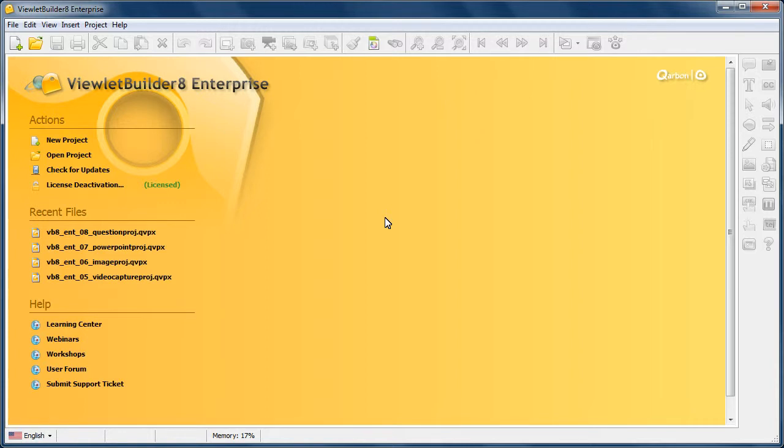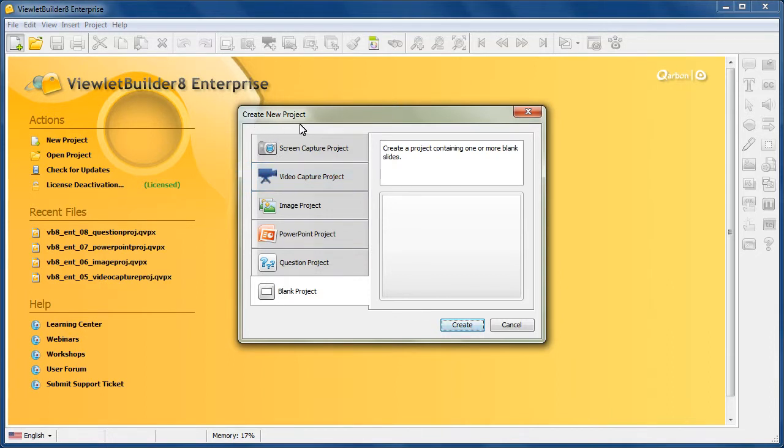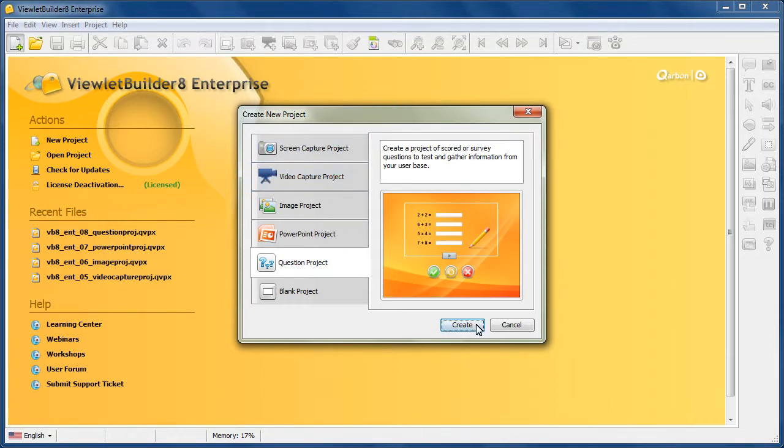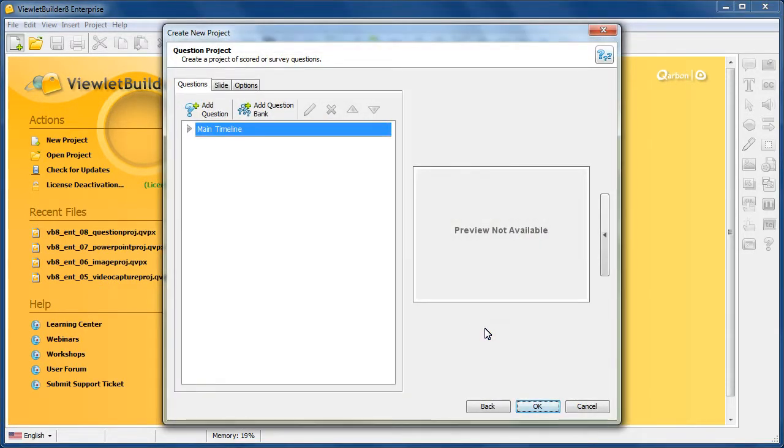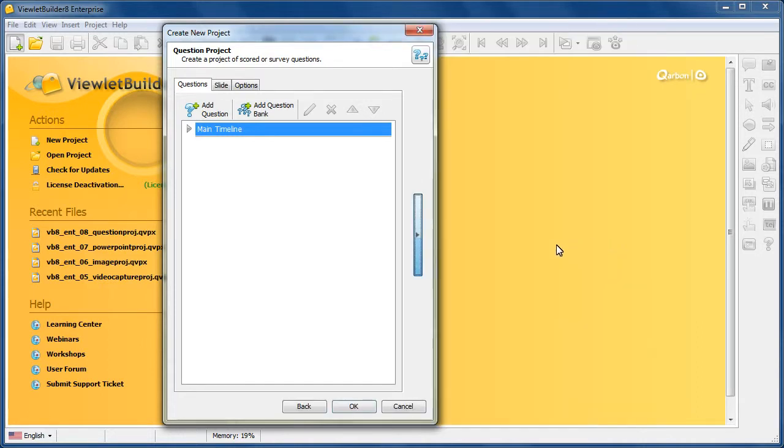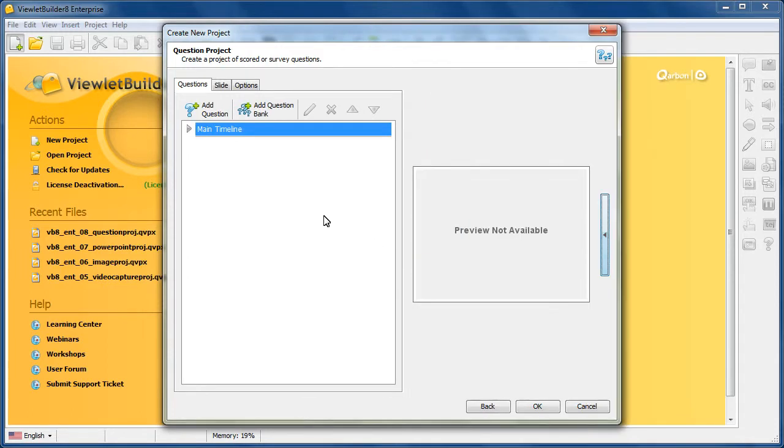In this video, let's take a look at how to create a new question project. First, click New to open up the Create New Project dialog. Then select Question Project, then click Create. In the expanded dialog, you can opt to have the preview pane showing, or you can collapse it. For this example, we'll go ahead and show it.